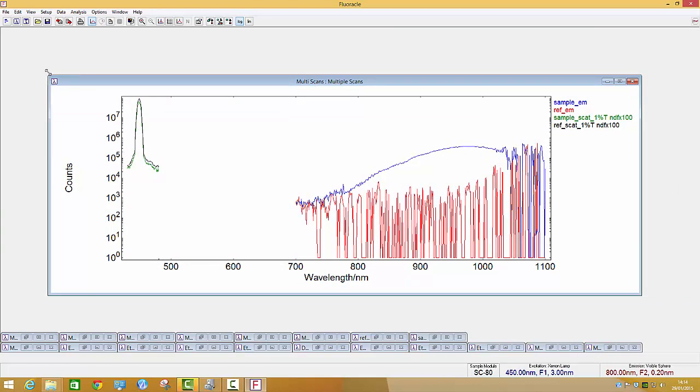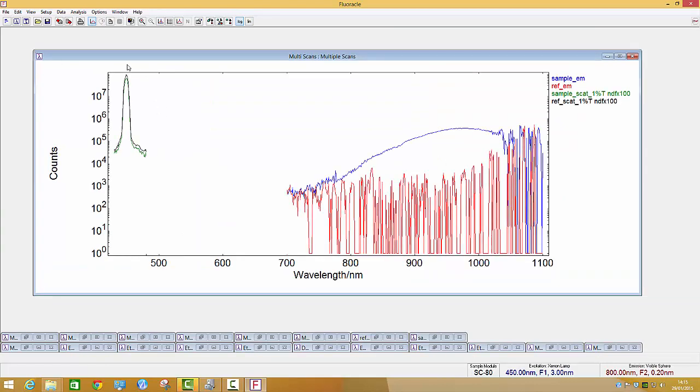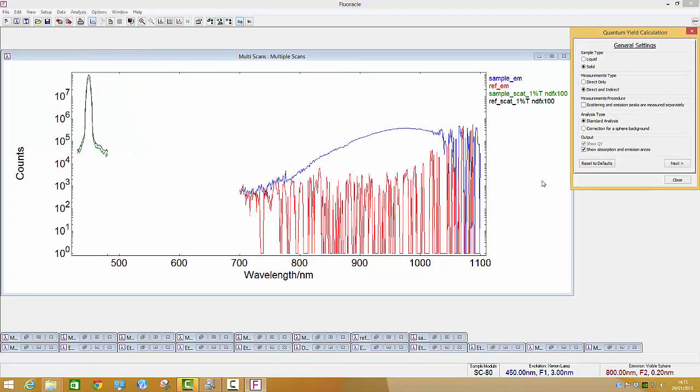We combine the spectra in the same measurement container as before, and then follow the quantum yield wizard instructions. But this time we must remember to tell the quantum yield wizard that we have separate spectra for excitation and emission.